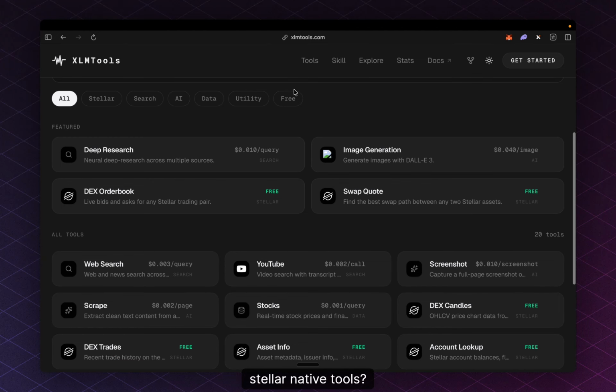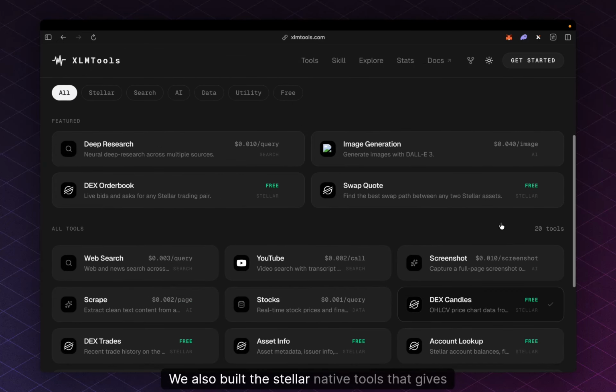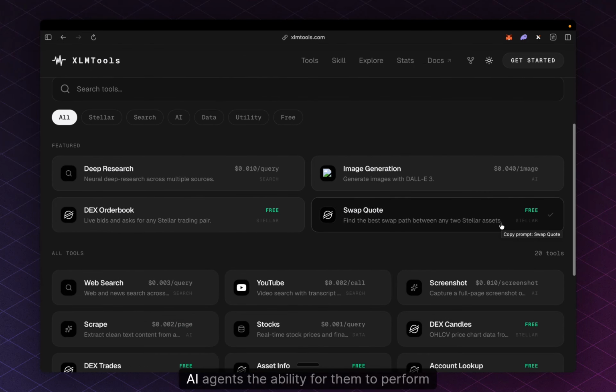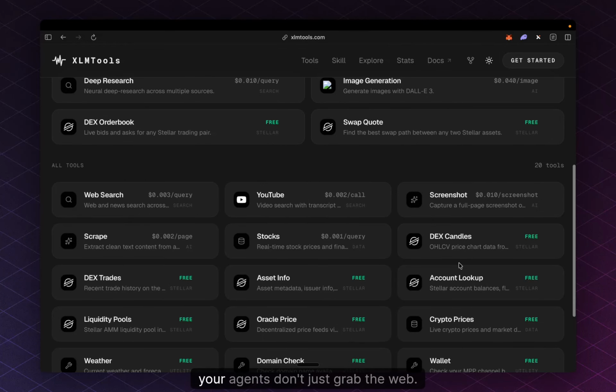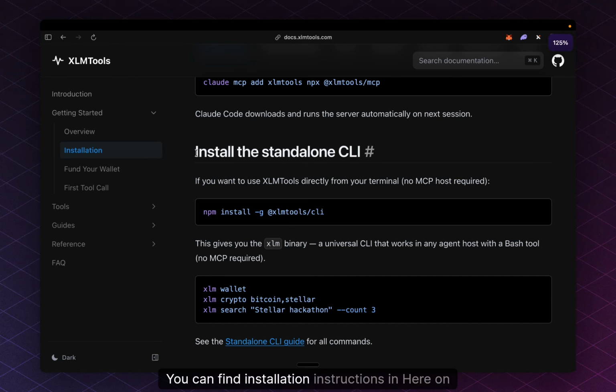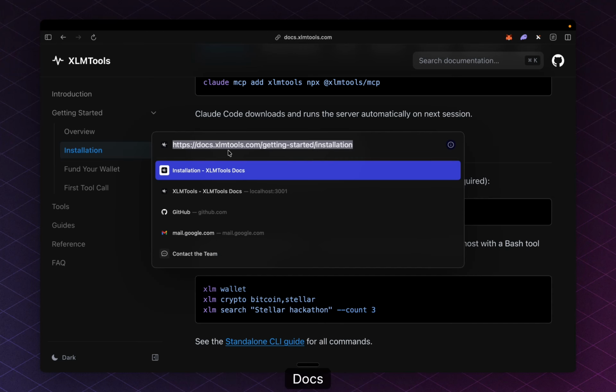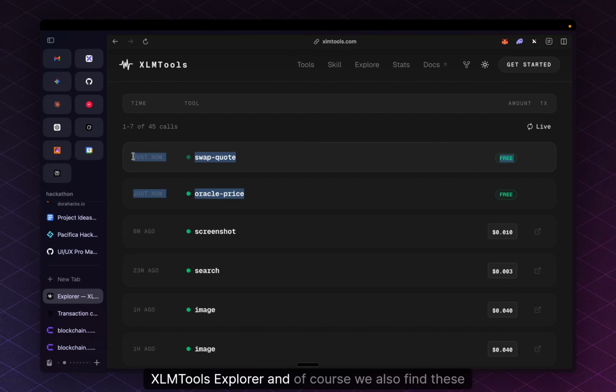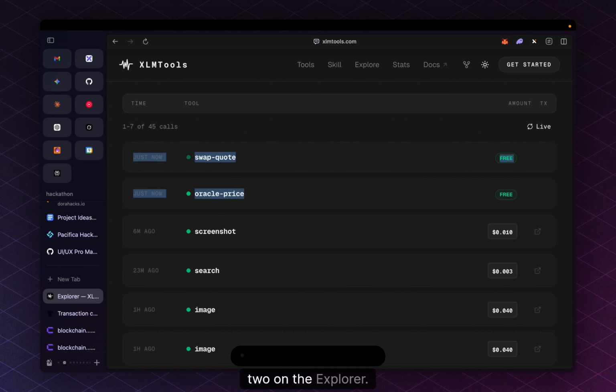Stellar native tools. Aside from screenshots, email generation, and YouTube, we also built the Stellar native tools that give AI agents the ability to perform decentralized operations. Meaning your agents don't just grab the web, your agents can actually interact with the Stellar DEX. Using the CLI, you can find installation instructions here on docs XLM tools. And of course, we also find this tool on the Explorer.